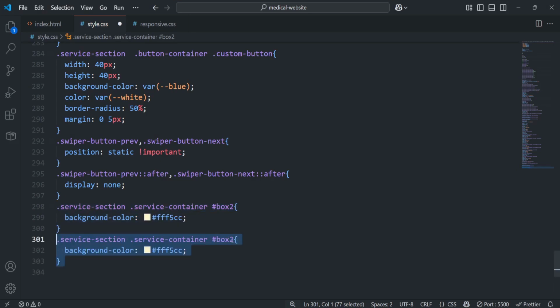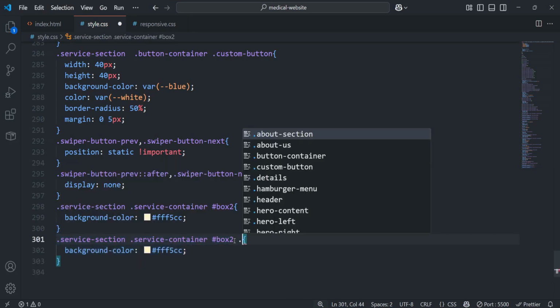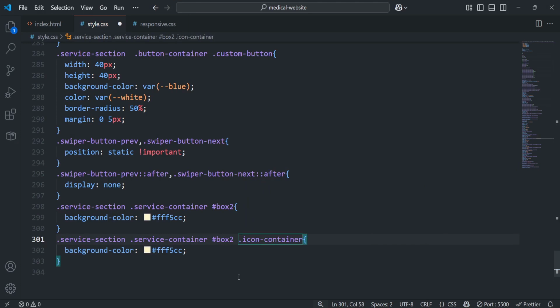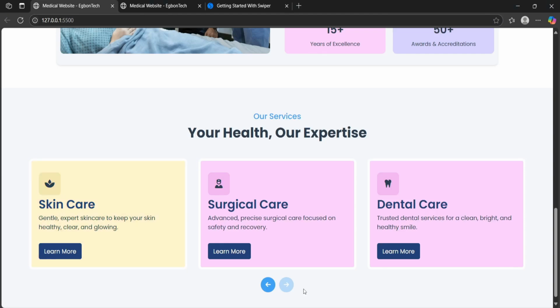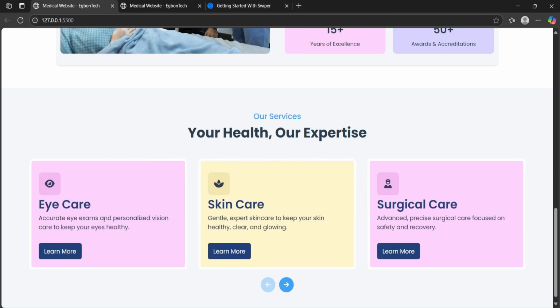I want to target the icon container inside this box 2. So I'll say .icon-container. I'll give that a background color of this hash color right here. I'll save that and return back to the web page. When I click back, I can see that this one has a different background color. It's actually yellow, and the icon container has a darker yellow.